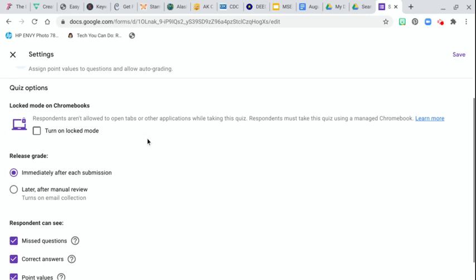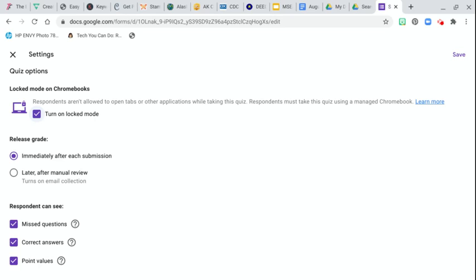One of the really nice options for Chromebooks, which Google added about a year ago, is that you can click turn on locked mode. What I really like about this is that when students are taking the form, the quiz, whatever it is that you're doing, they cannot do anything else on the Chromebook except the form that's in front of them. If they're on a different type of computer and you're not able to lock them out, then of course they would be able to go to different windows. However, with the Chromebook, they can only use the form that's in front of them.